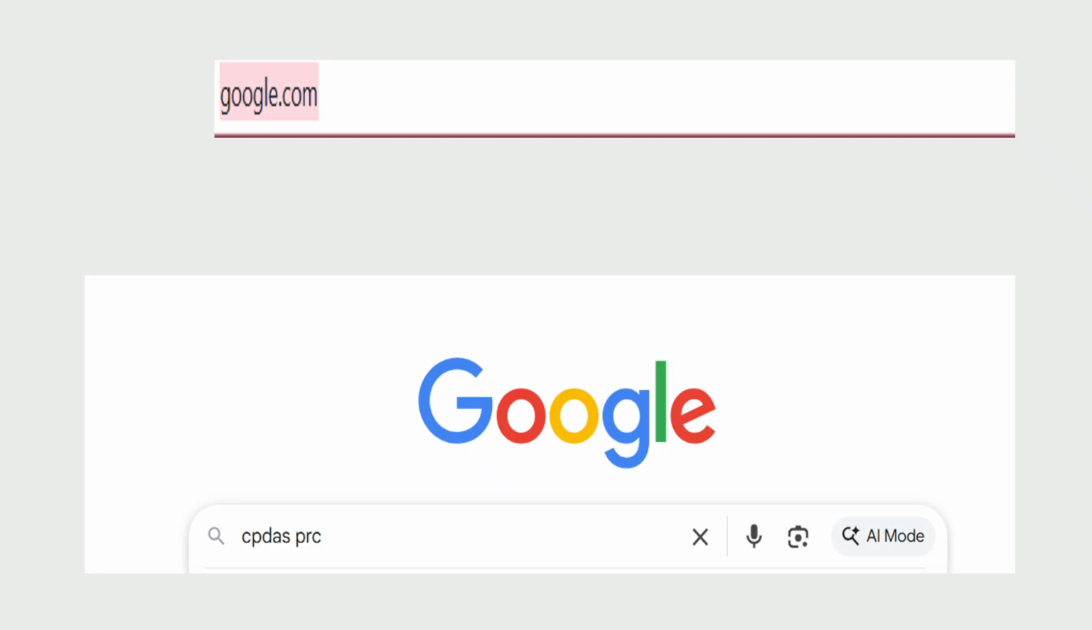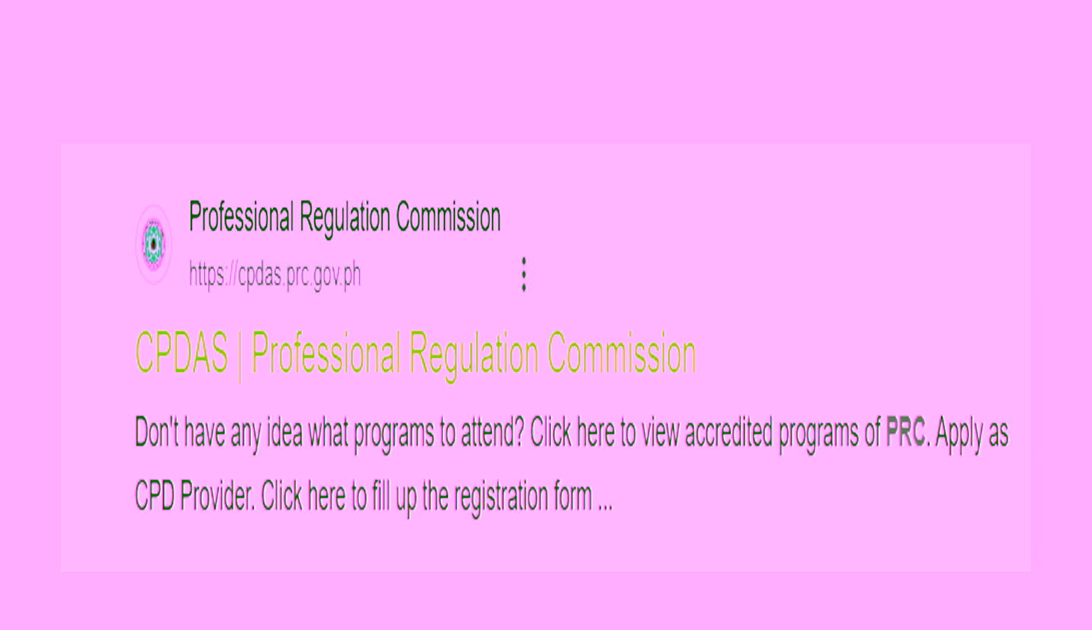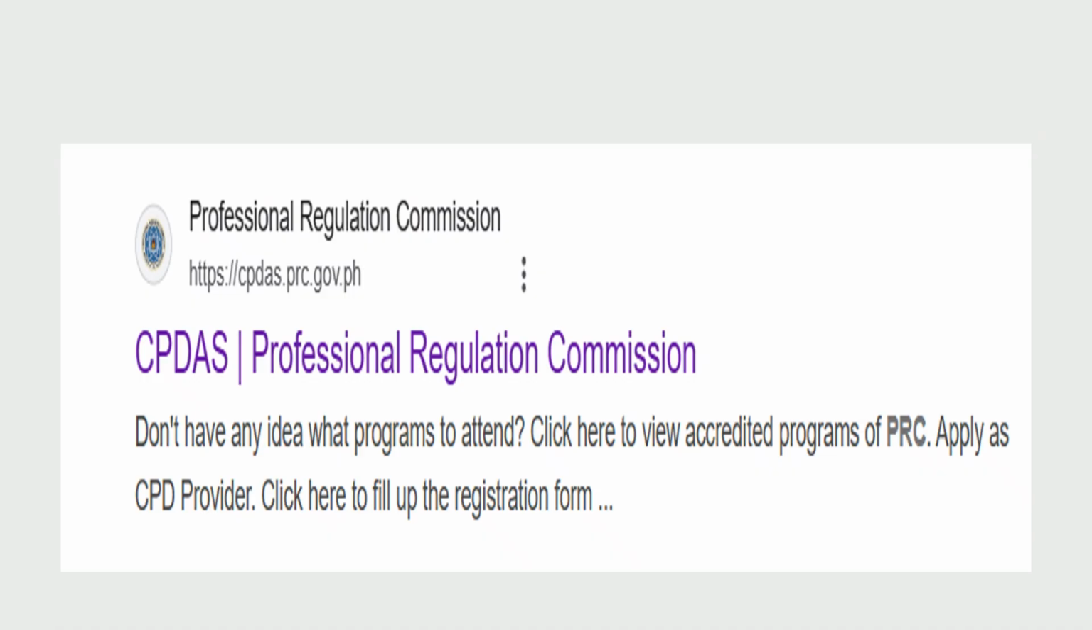First thing is you will go to the web page bar and you will key in google.com. After that, when you see Google, you will go to the search bar and type CPDAS PRC. After that, you will be directed to the CPDAS Professional Regulation Commission. You have to click that, so you will be directed to their page.